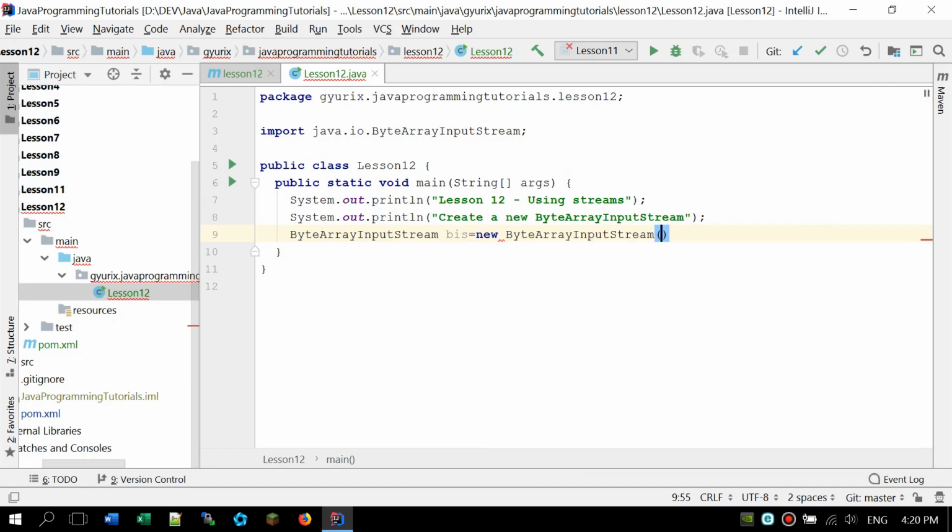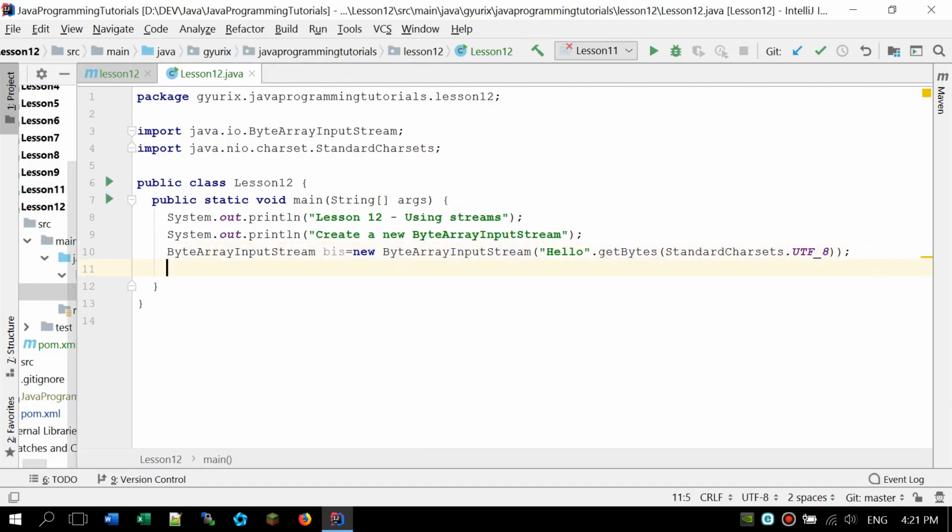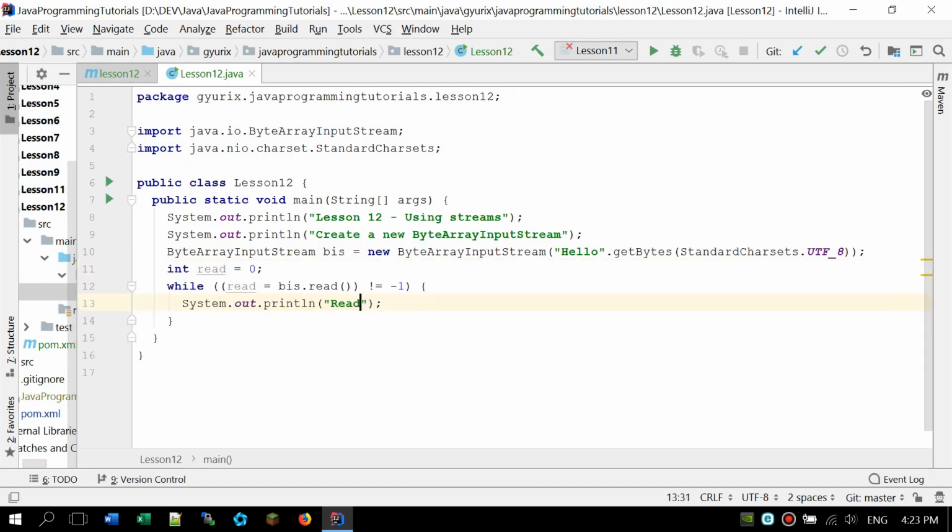First of all, we are going to create a byte array input stream, which is basically the simplest input stream you can get in Java. We are going to create it by setting its data to the hello word bytes, decoded using the UTF-8 character coding. After we have created this input stream, we can try to read it.